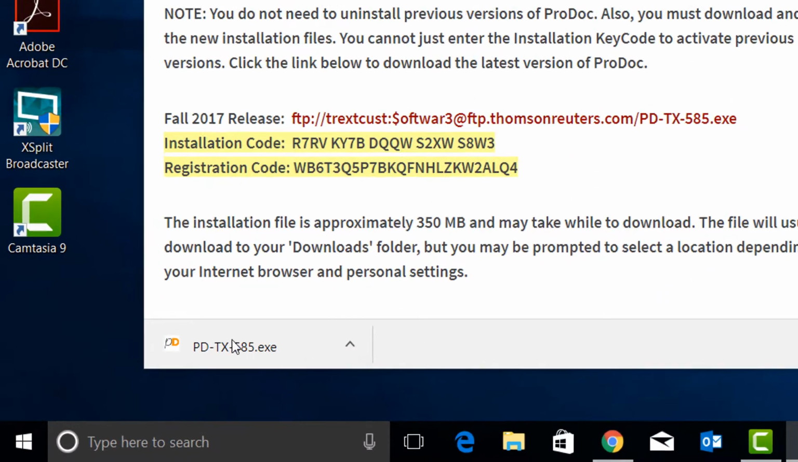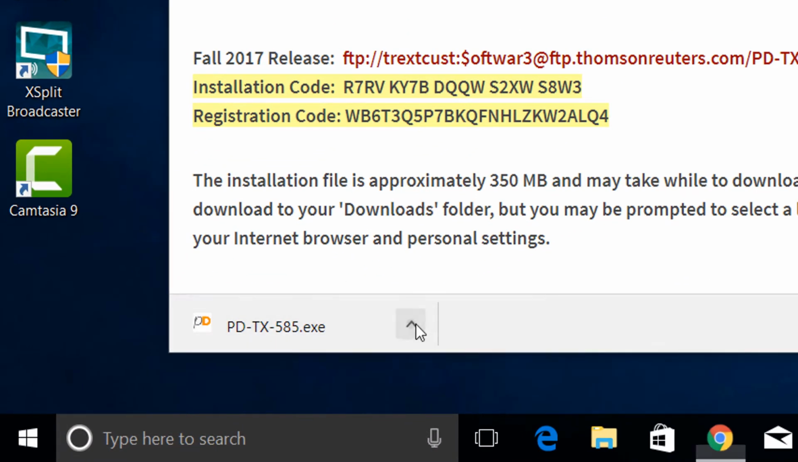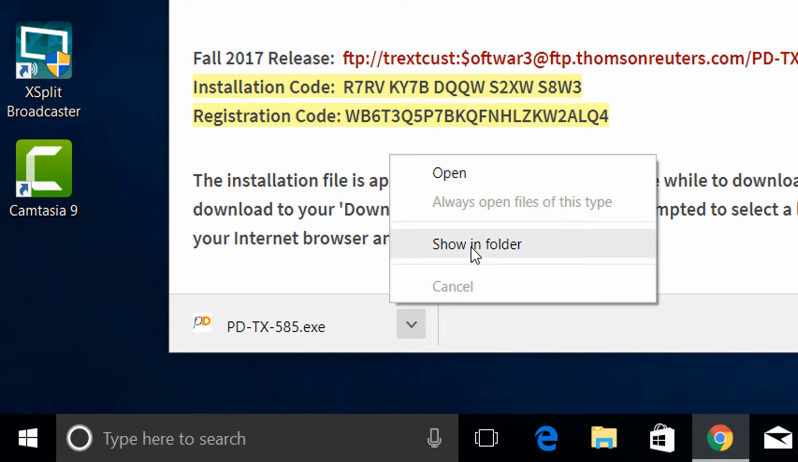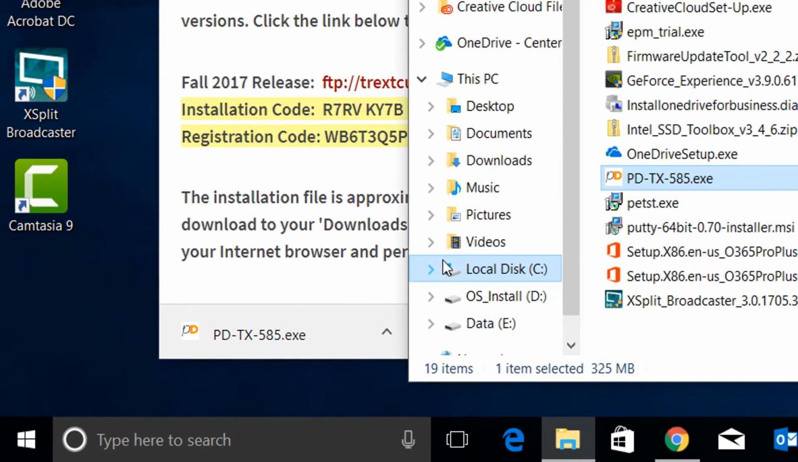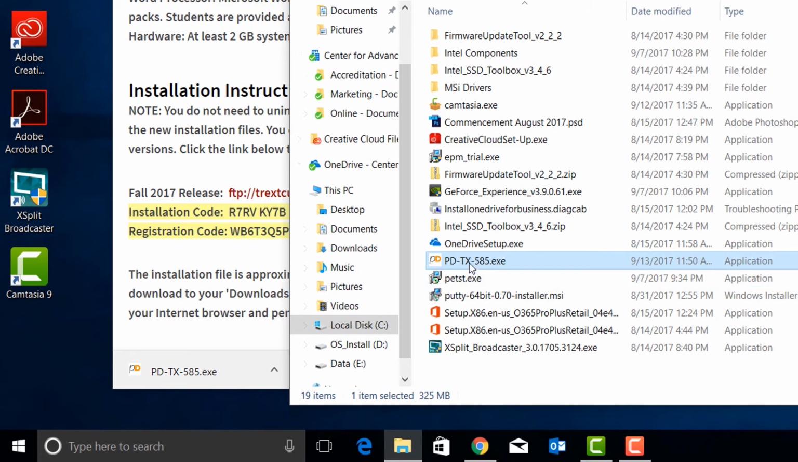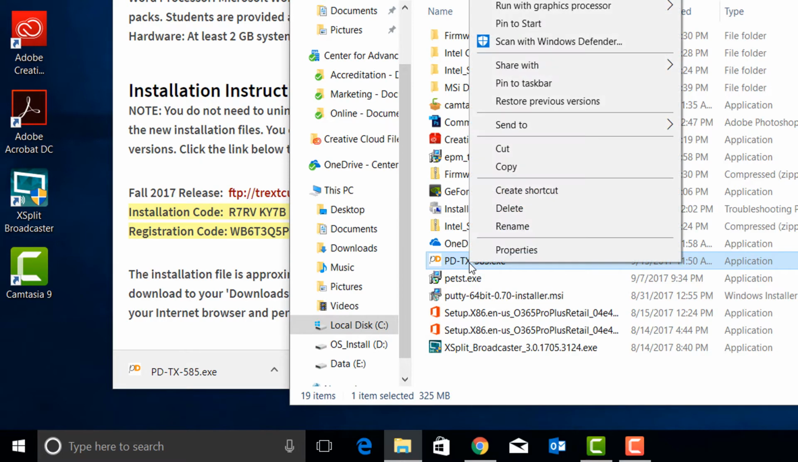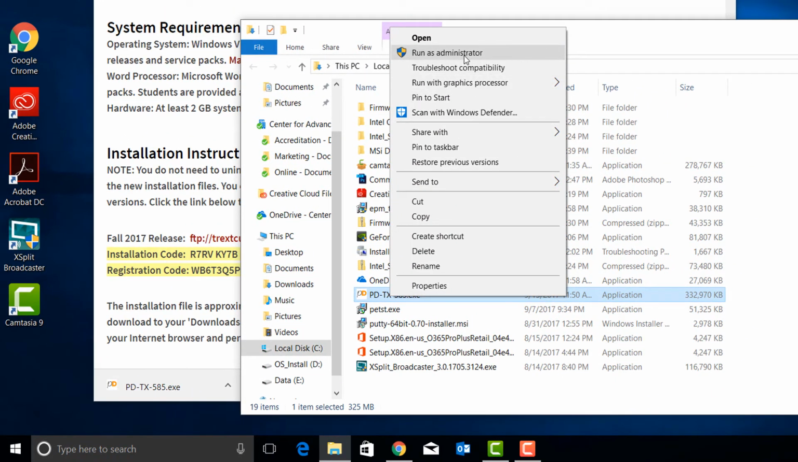So instead of just clicking this to run it, what I'm going to do is show in folder. You could do the same thing. You could just open up your downloads folder or wherever you download stuff. So I'm going to show in folder. And here is the ProDoc download. So to run it in administrative mode or with elevated privileges, instead of double clicking it, you want to right click it and then go up here to run as administrator. So that's what we're going to do. Right click the download link and click run as administrator.